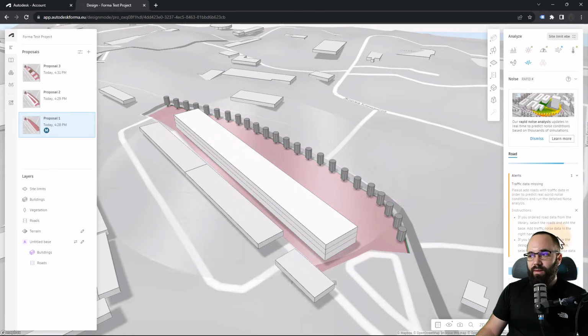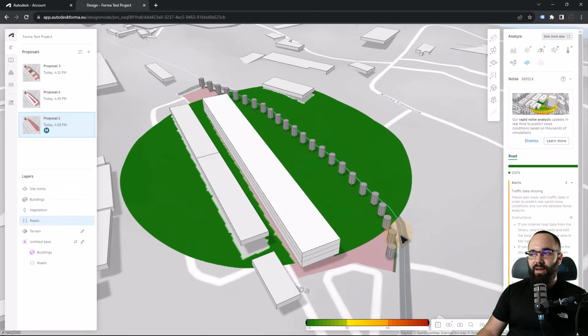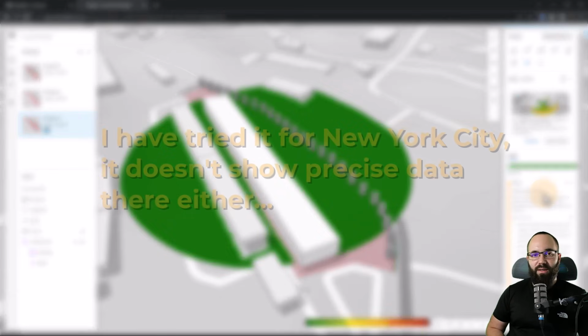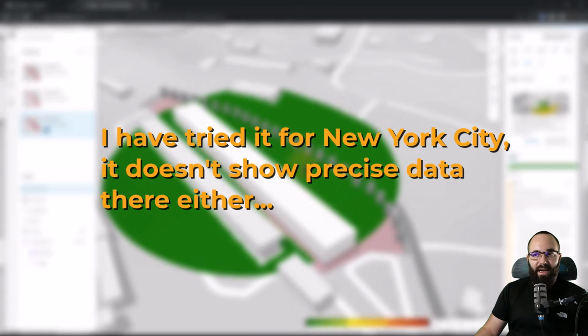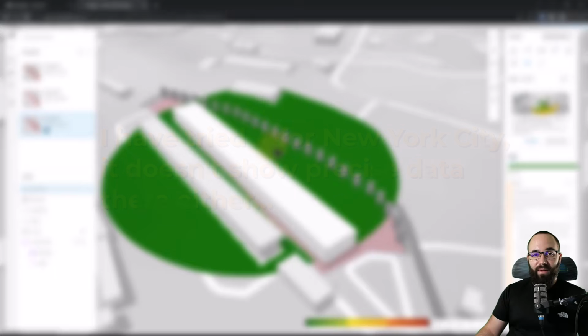And then for the noise, unfortunately for this area, it's giving me 100%, which is like woohoo. However, it doesn't really have traffic data, so here it says traffic data missing. So I've tried to run the same analysis in New York City, and this is what that looks like. So it's going to work differently for different areas, obviously, depending on the available data.